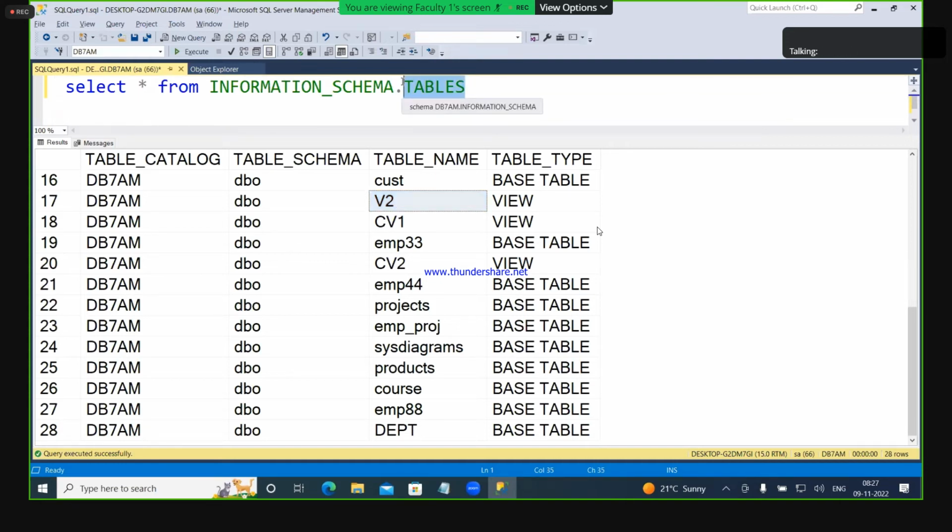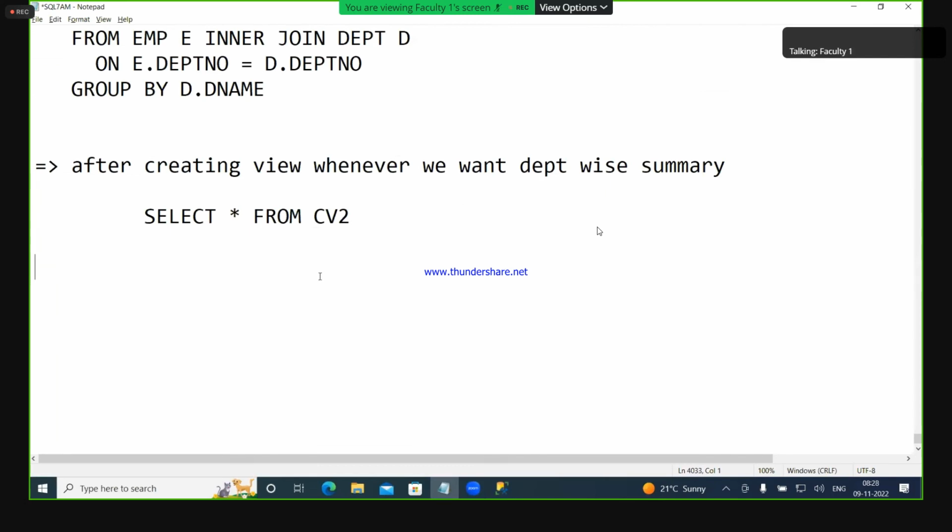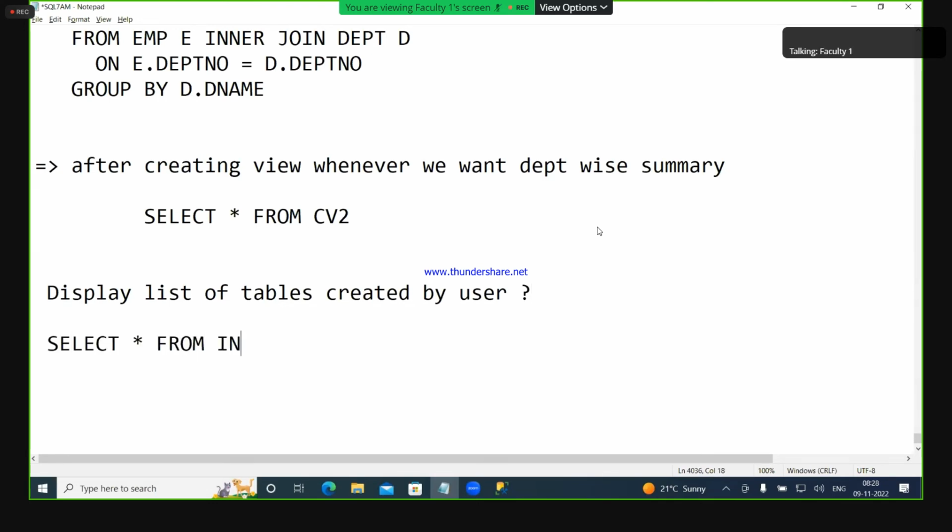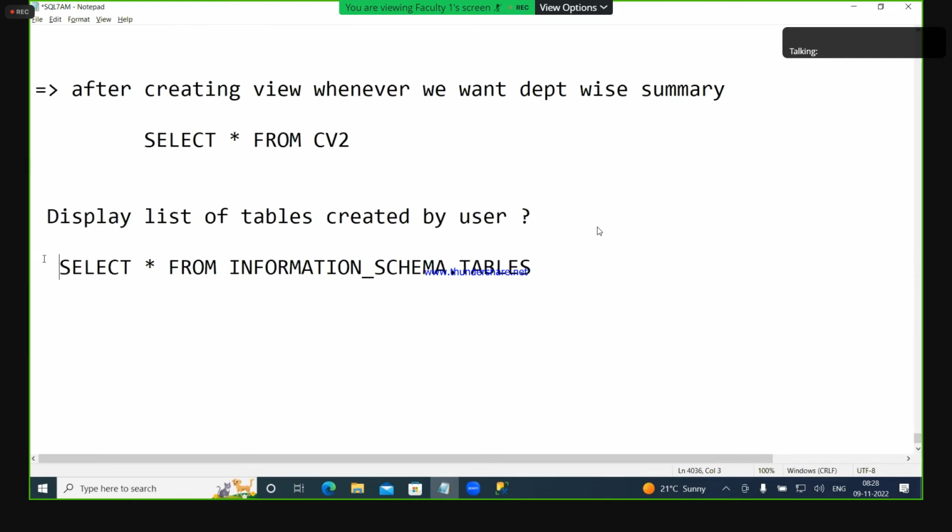Suppose, for example, display the list of tables created by the user. This is the query: select star from information underscore schema dot tables. So this query gives the list of tables.